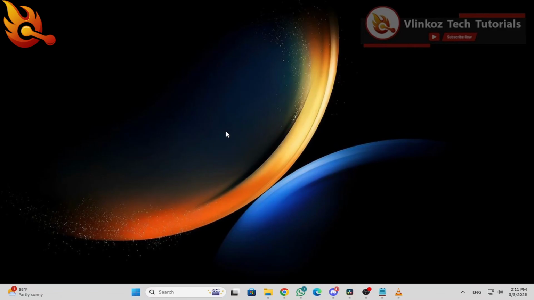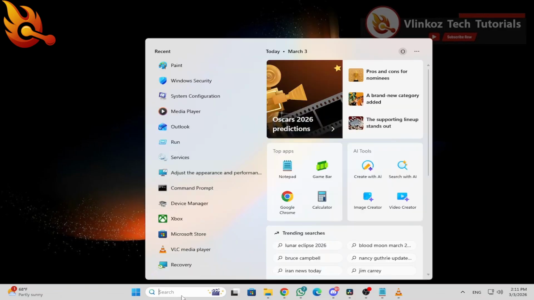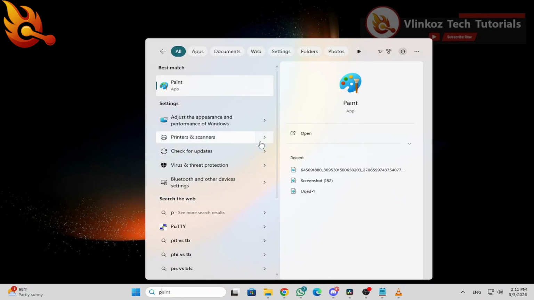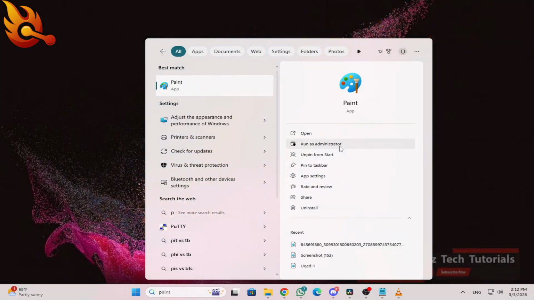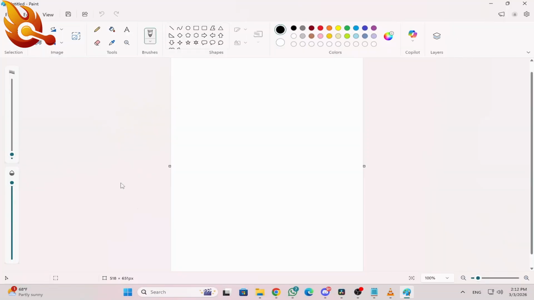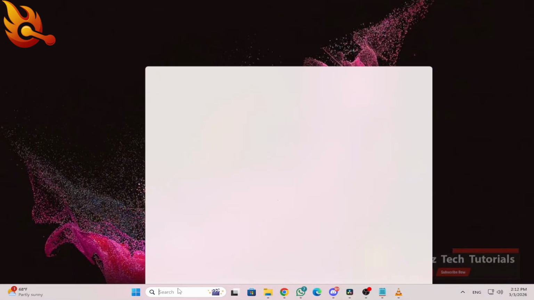Begin by searching for Paint in the Windows search bar. Once it appears in the search results, locate the downward pointing arrow to its right and click on it. From the options that appear, select Run as Administrator. This will launch Paint with administrative privileges. If this resolves the issue, great. If not, proceed to the next method.